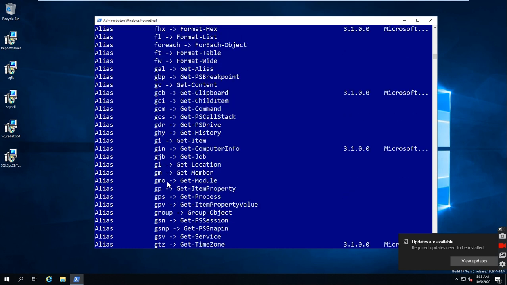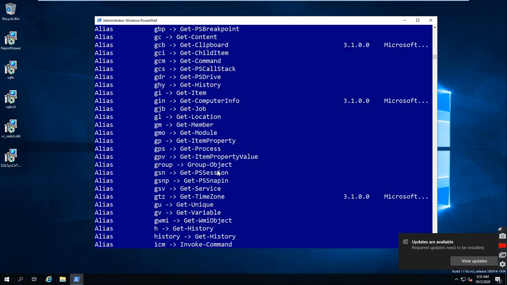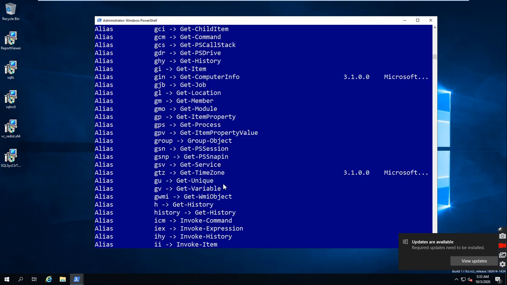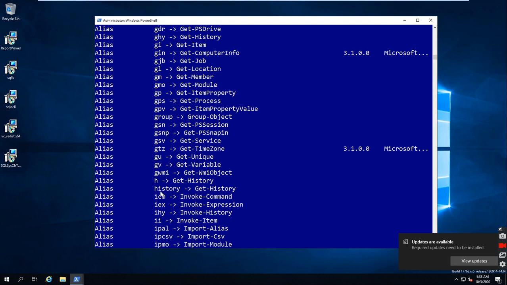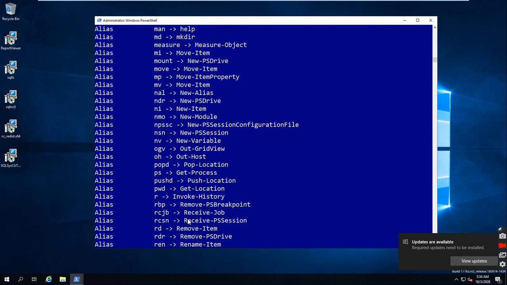You can verify gps is Get-Process, gp is Get-ItemProperty, gmo is Get-Module, gm is Get-Member, and like that, gsv is Get-Service, gsn is Get-PSSession. Like that, you have all the information. You can type history, or Get-History, to get the information. These are the most common alias commands.